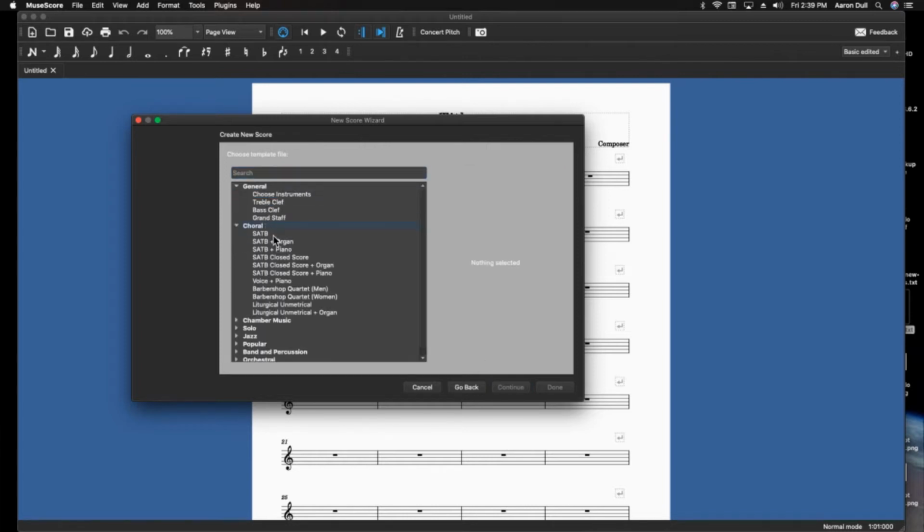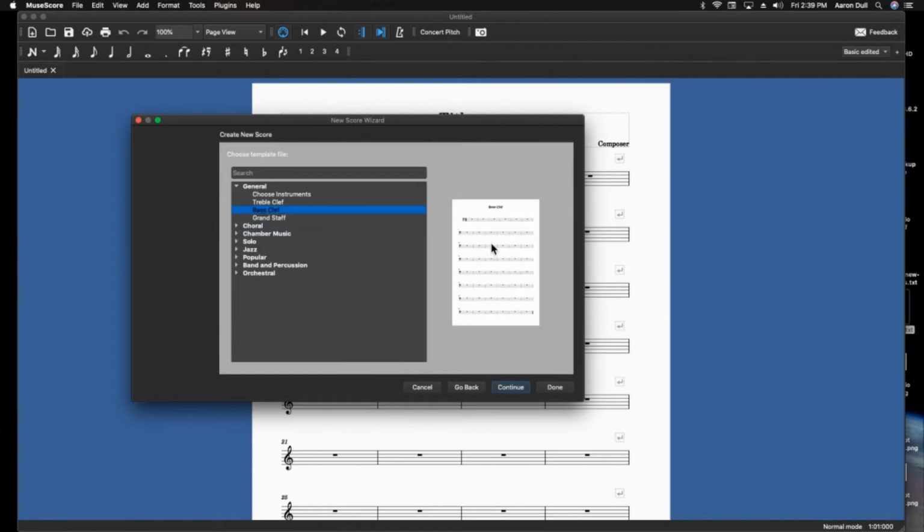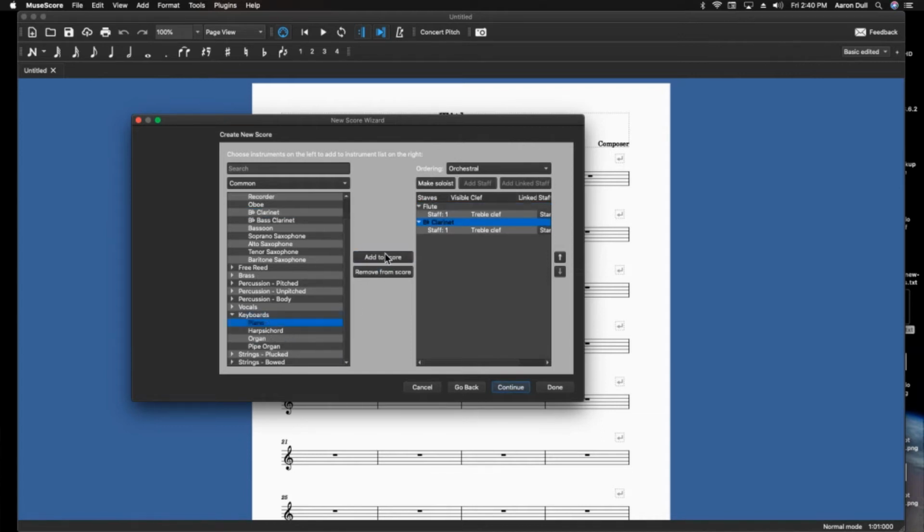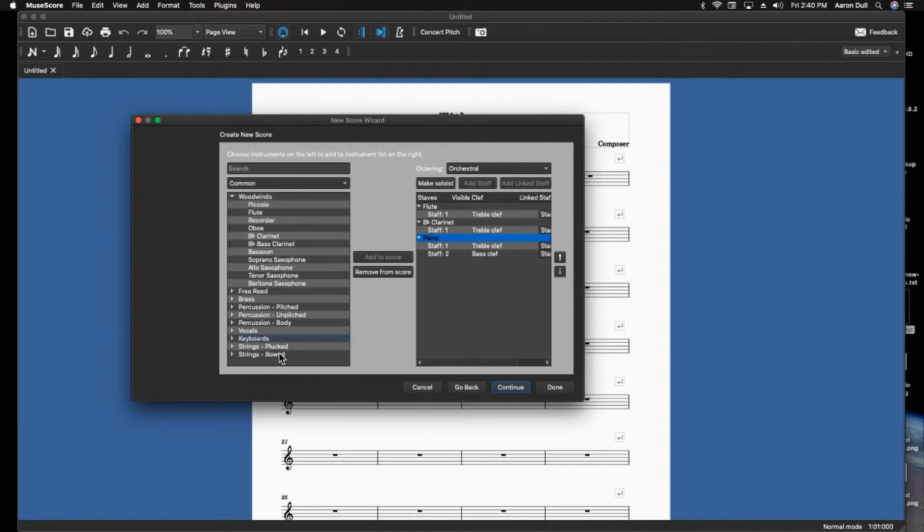You have these preset options: soprano, alto, tenor, bass, vocal, choir, SATB with organ or piano. You can just have a bass clef. It could be any bass instrument or a grand staff, basically piano, but it doesn't say piano, but it's basically the same. But I usually just say choose instruments, and usually working with the flute, but I could add a clarinet, and then I look down here in keyboards for piano, and then everything else you have. And if you have an instrument that's not in here, just pick something similar.